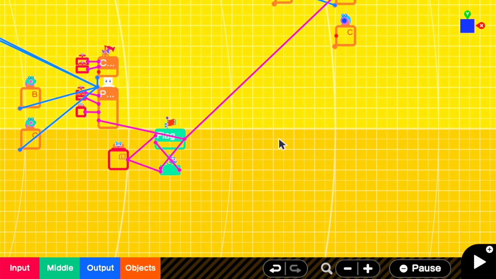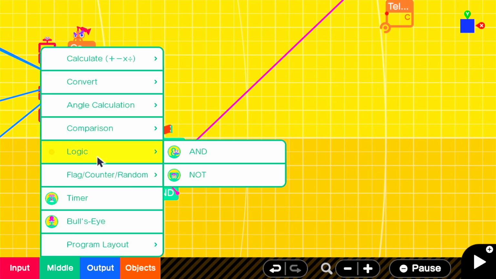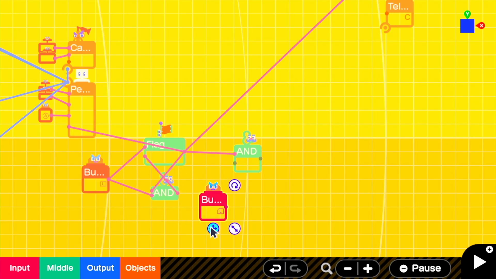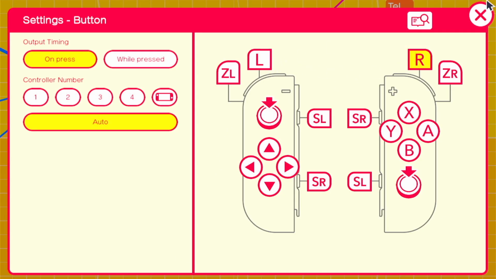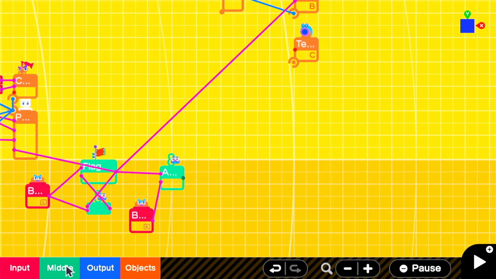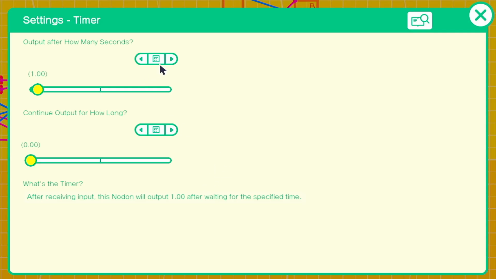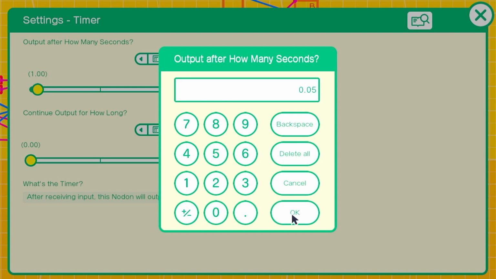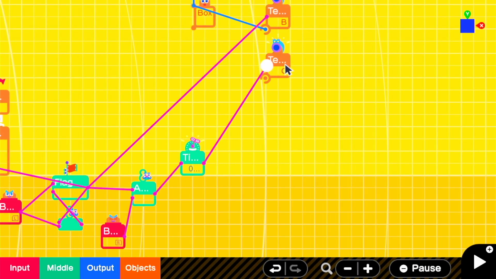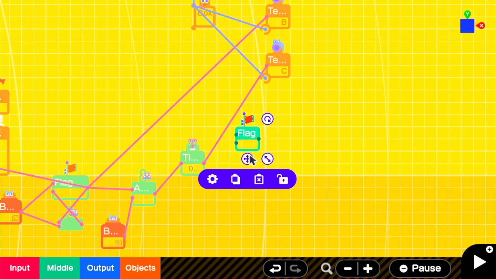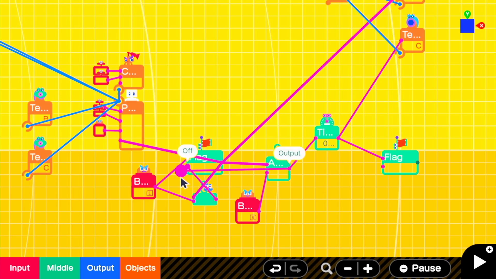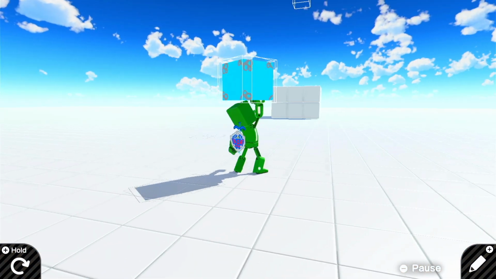So right away, we're activating the first flag, which is the holding a bomb flag. Then we'll add an and nodon, so that when we are holding the bomb and we press the R button, we want to throw it, or we want to activate the C teleport. You can't activate two teleports in the same frame without issues, so we'll add a very tiny timer that will then activate the C channel teleport. And we'll also throw in our next flag. We'll also want to deactivate that first flag once we throw the bomb.